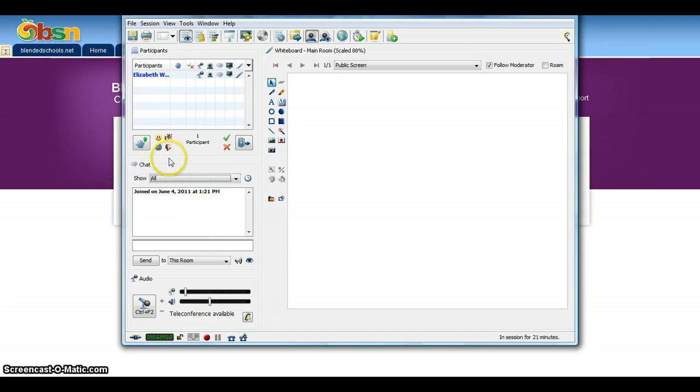So about the chat feature, this is one of the most important parts of Elluminate Live. It does share with you the participants. Right now I am the only participant that is there, but I'm just going to quickly go through all of these different buttons with you.